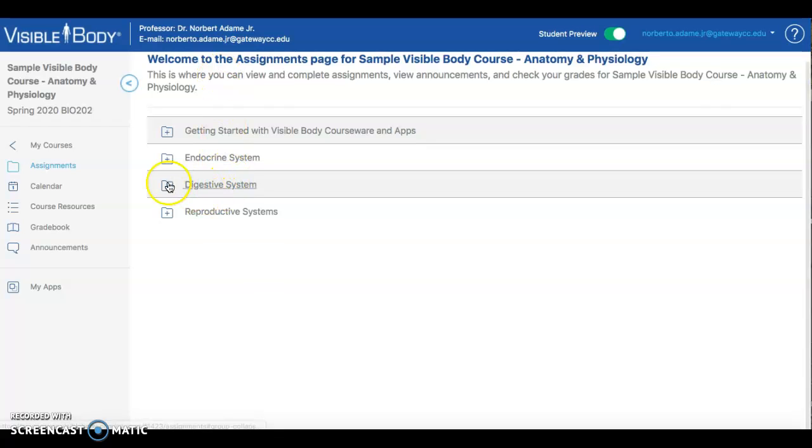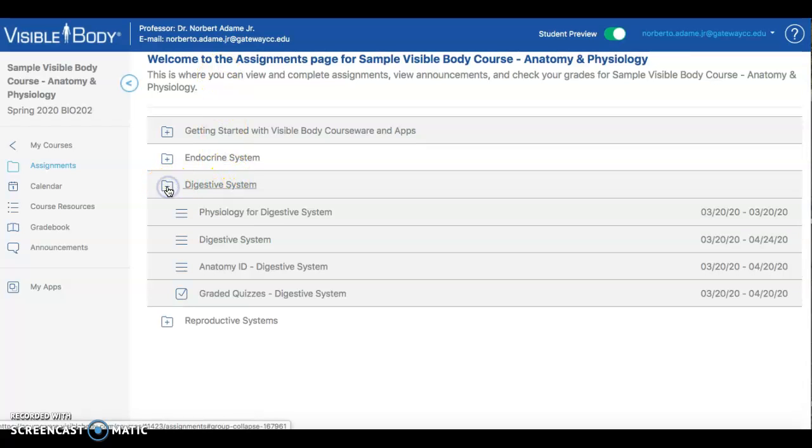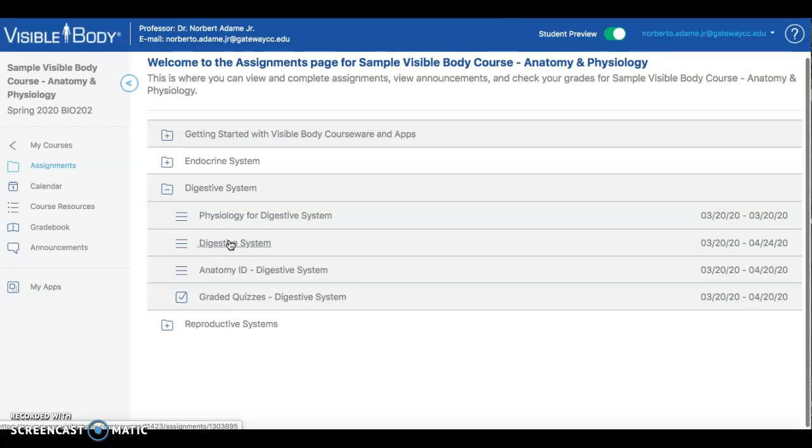And if we were to start with the digestive system and open this up, you'll see that inside of this folder, there are subcategories. There is physiology for digestive system. There is the digestive system itself, and then there's anatomy, ID. So these are tied into your textbook, the Saladin, that's put out by McGraw-Hill. So some of you have been using that textbook. So that's what this information is tied into.